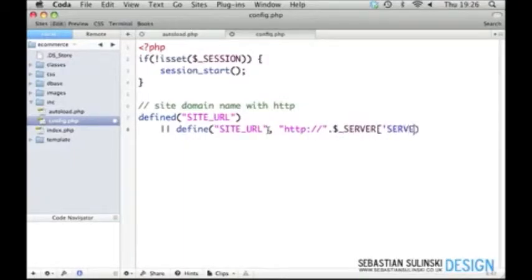quotes SERVER_NAME. Okay, after this closing square bracket. Now what it does, basically checks if it's defined, do nothing, otherwise define this constant. Now we copy this entire thing, paste it on a new line.